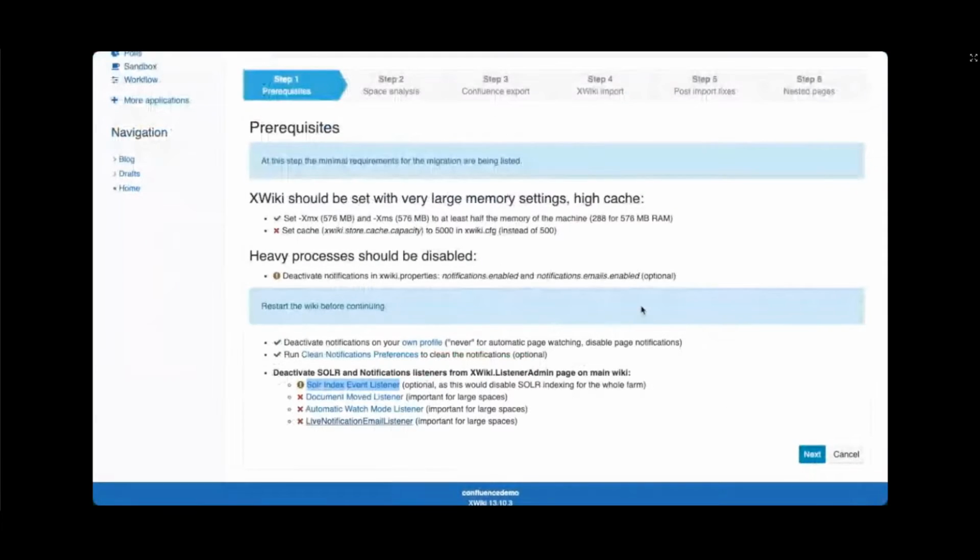Okay, now that we have deactivated all of these listeners, we can go back to the Confluence migrator and make sure that the changes were applied. We can see that now we have ticks here, and those processes were deactivated. Now that we have all the prerequisites configured, we can move to the next step.